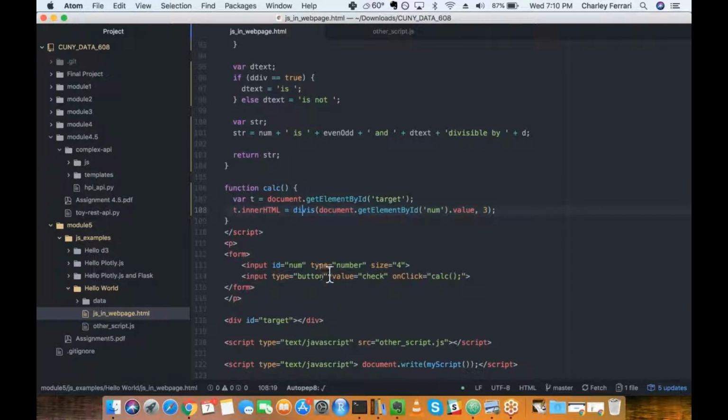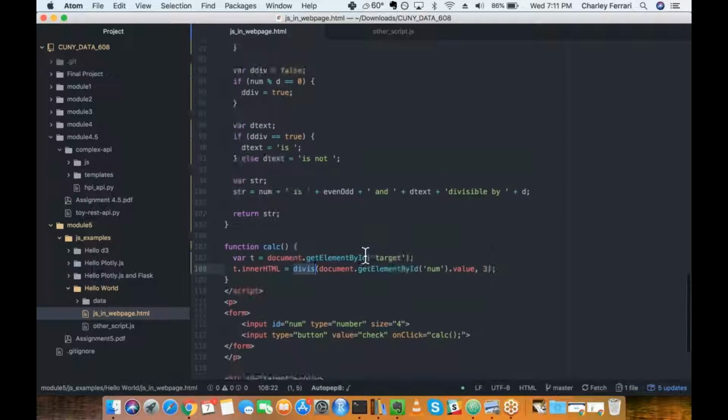This is just accessing this div right here. So you can see this getElementById. We have the ID equals target, and we're setting the inner HTML of that div by using this divis function.